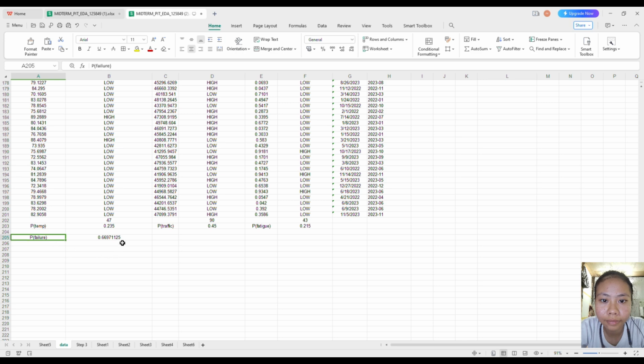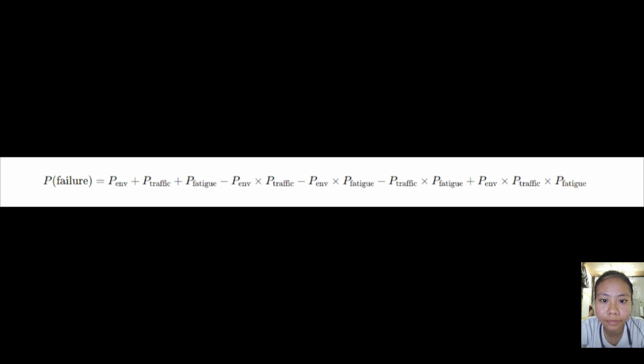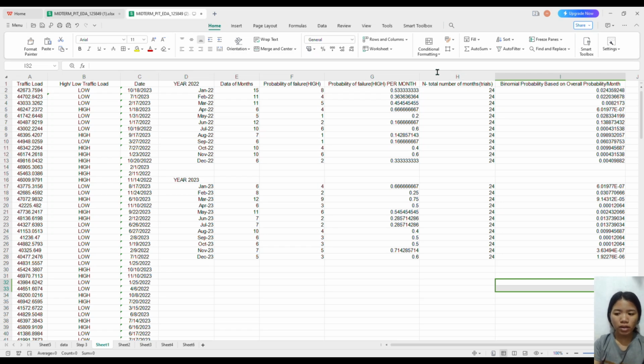Next, use this formula to calculate the union of probabilities, the overall probability: P failure equals P environmental plus P traffic plus P fatigue, minus P environmental times P traffic, minus P environmental times P fatigue, minus P traffic times P fatigue, plus P environmental times P traffic times P fatigue. In calculating the probability of failure per month, you just have to divide the count of failures in each month by the month's total. In getting the data of months shown in column E, you just have to count how many times each month takes place. And in getting the probability of failure in a certain month, you just have to count how many high data occur in months January to December. You count January 2022 separately from January 2023 and so on.